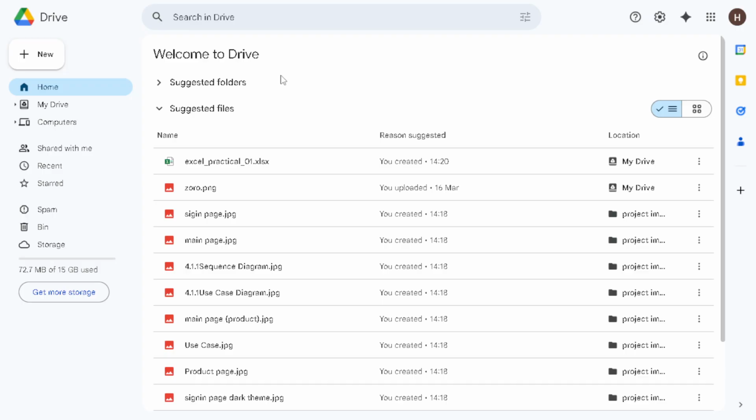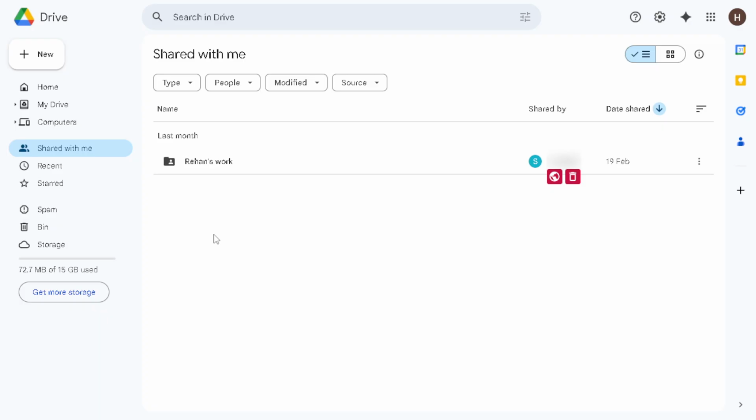Now that you're logged into Google Drive, it's time to navigate to the files that others have shared with you. Look at the left-hand sidebar and click on the option that says Shared with Me. This will give you a list of all documents that other users have granted you access to.